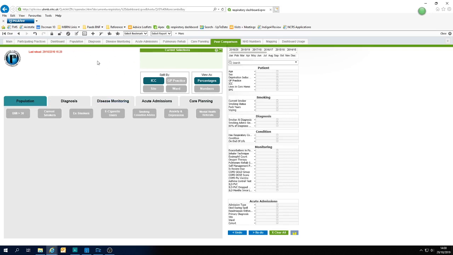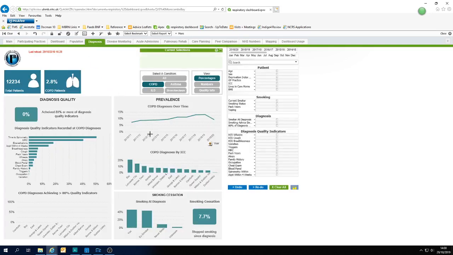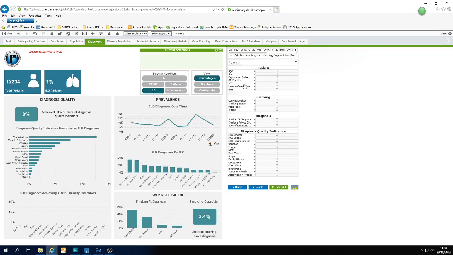The general approach with these dashboards is it provides you with a page of whatever data you're particularly concerned with. So for example here, COPD diagnoses over time, and it allows us to do various filters. So we might look at COPD, or we might look at asthma, or we might look at ILD, and the data will change. We then have a range of filters along the right here, which allows us to drill down a bit deeper as much as you want.